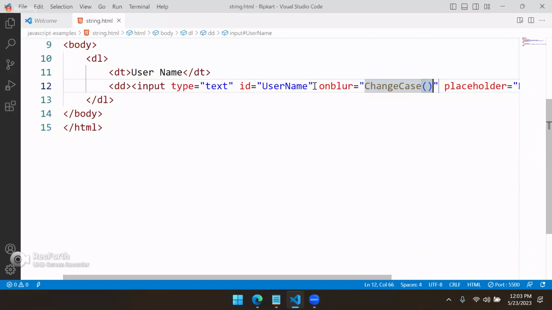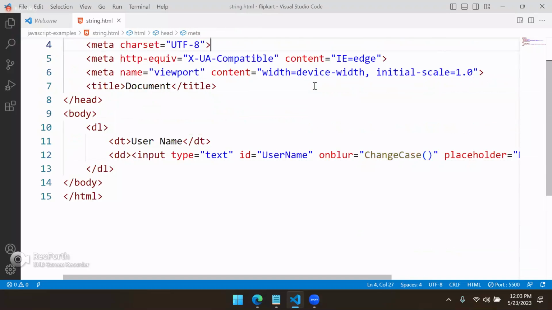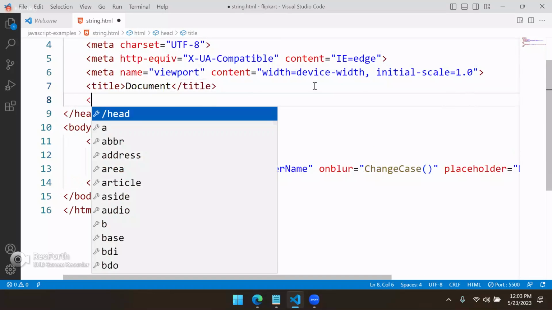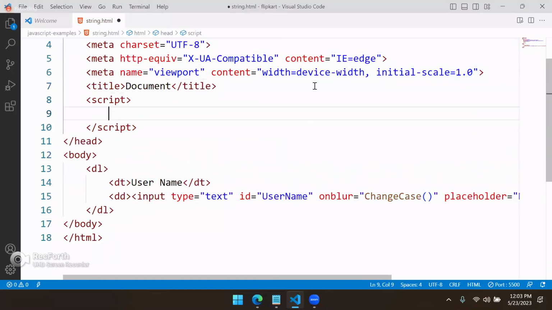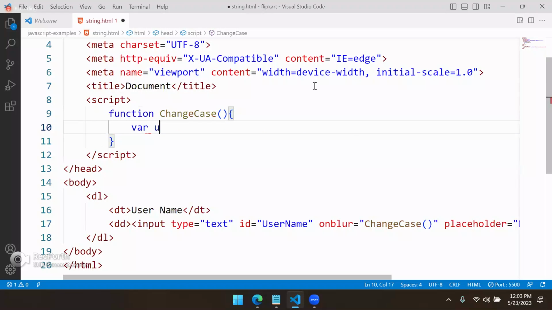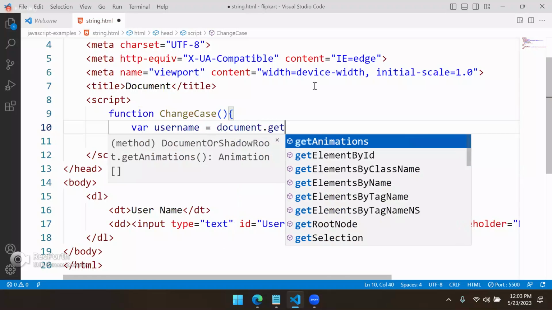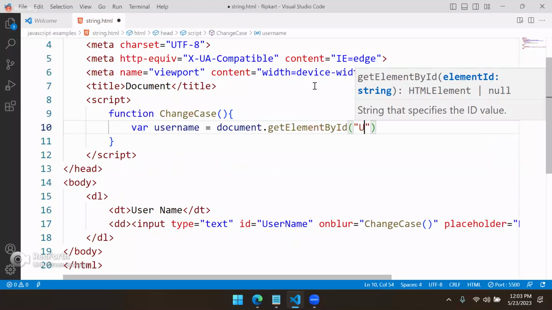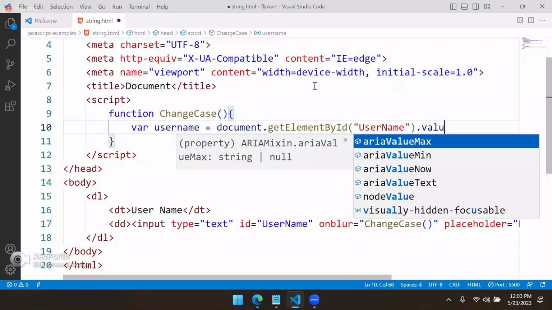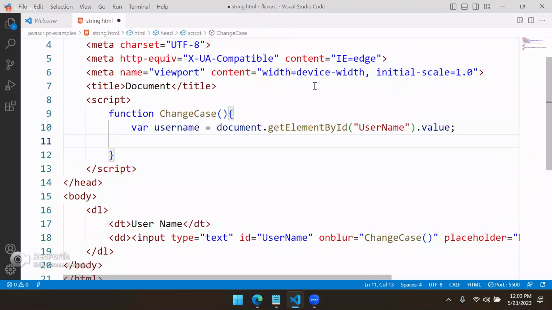So here we will say change case. That is the function to fire up. Now we will write a script here. So the script and function is change case. In that first we have to collect the username entered in text box. Document dot get element by ID username dot value. It is the text box value.